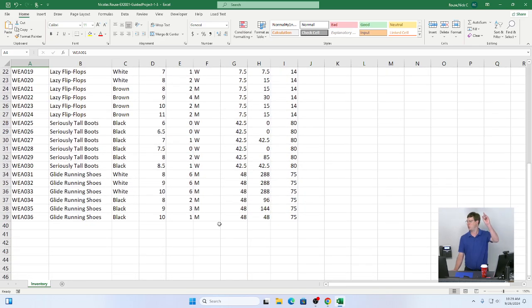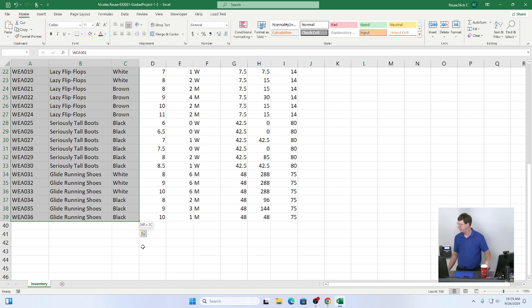I'm going to hold down my Shift key with my other hand like this. And touch Shift on the keyboard, hold down Shift. And I'm going to click once on C39 like this. And then let go of Shift. So A4 through C39 should be selected at this point. So you clicked once on, okay, good.